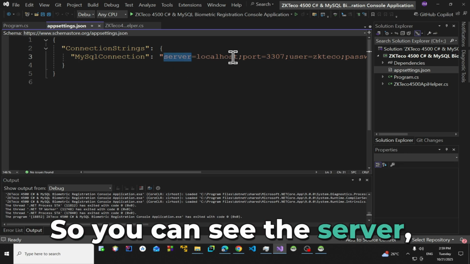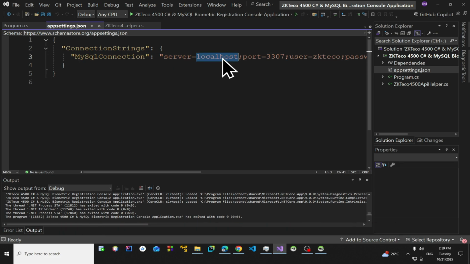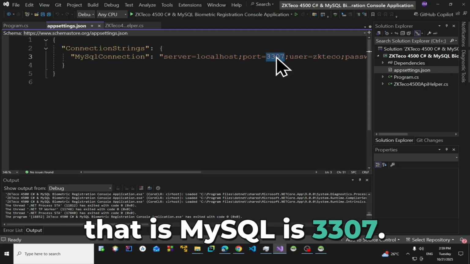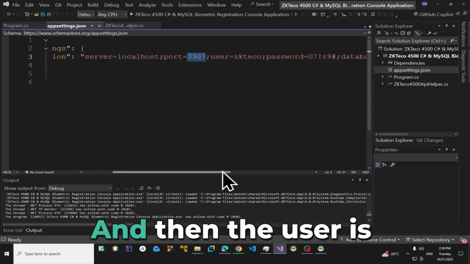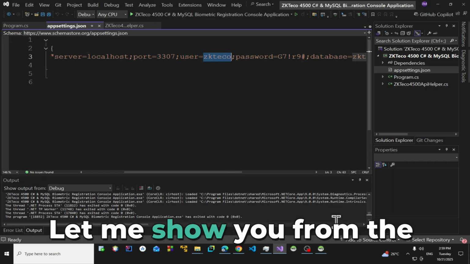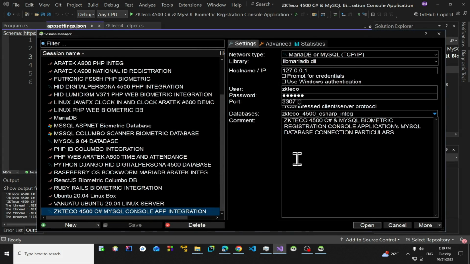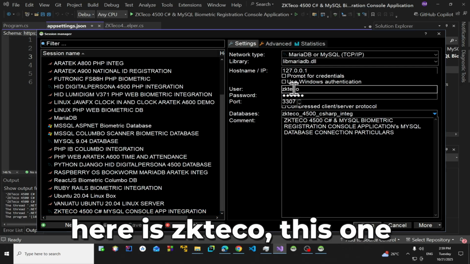So you can see the server, I'm doing localhost. The port for my database, that is MySQL, is 3307. And then the user is ZKTeco. Let me show you from the right here. So you can see the user here is ZKTeco, this one here.